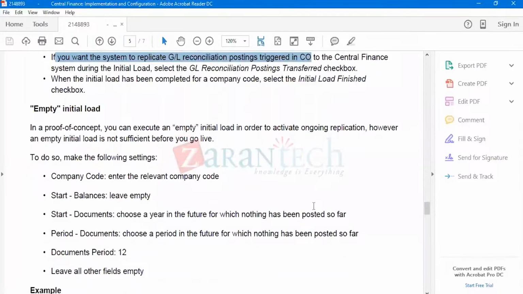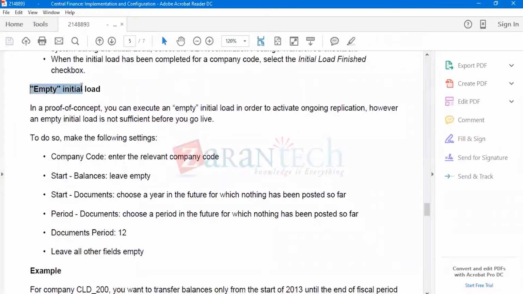Now this is very important. Empty initial load is very important for us. Maybe the clients are asking us, we don't have any kind of data because we are going live after the year-end closing activity, Rahul. So no need to do any kind of initial balance upload. So is it compulsory, one of the prerequisites, that you have to do the initial balance upload before you go for any kind of replication? Yes.